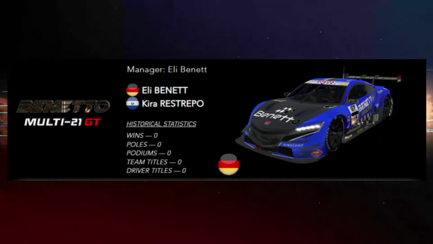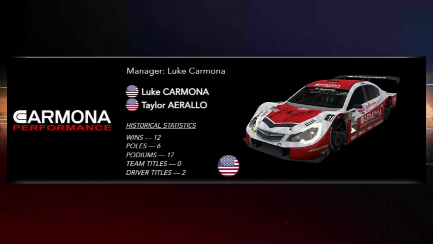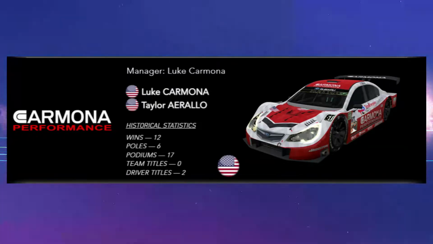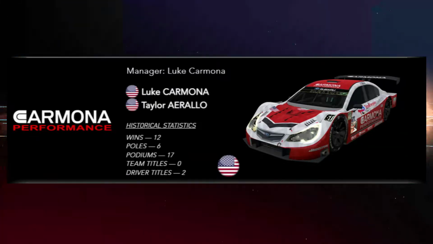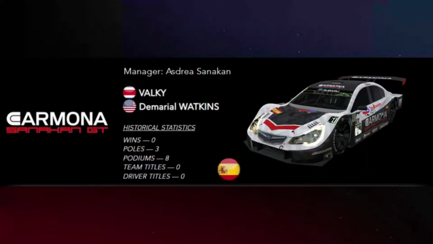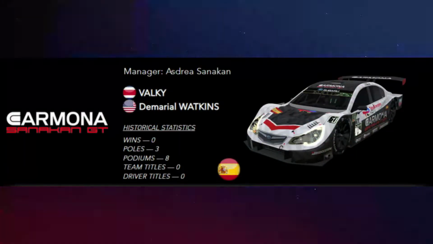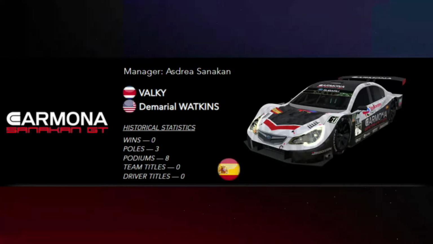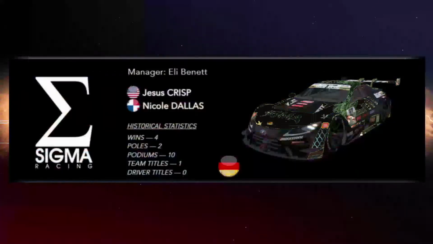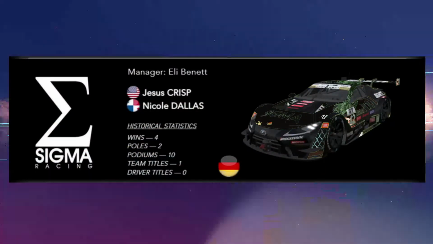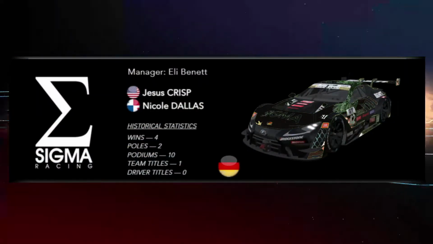Then there's the Bonetto Multi 21 GT with Ali Bennett and Kira Restrepo. They're doing great cars, really. And I believe SI is the one who won the last round or last season. I believe so, yes. Here's Carmona Silicon GT with Valky and Mariel Watkins coming all the way from Spain. Then, of course, Sigma Racing with Jesus Crisp and Nicole Dallas.